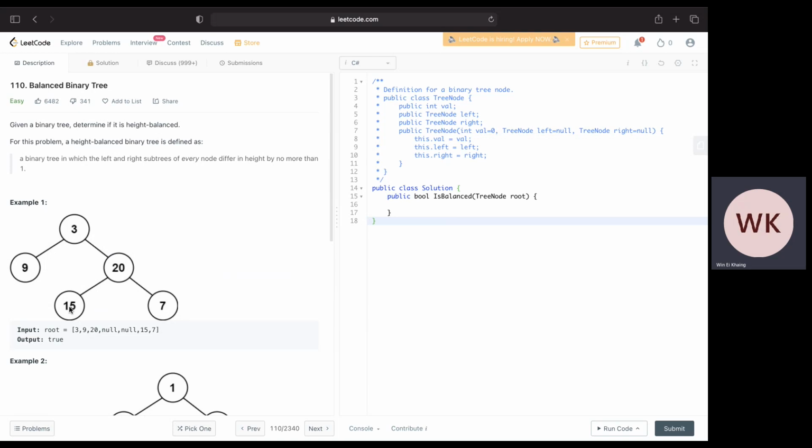So 15's height is just 1, 7 is 1, and 20 is plus 1, so 20's height is 2. 9's height is 1. So we take the difference, 1 minus 2, and get the absolute value. If it is not greater than 1, we will say it is height balanced. By doing it that way, I will call my helper function too.